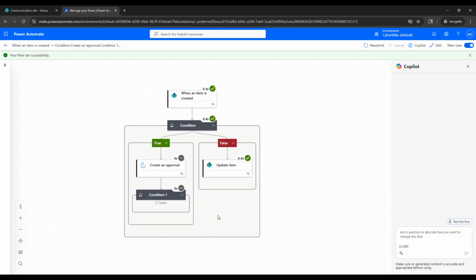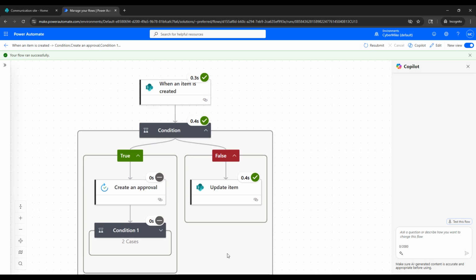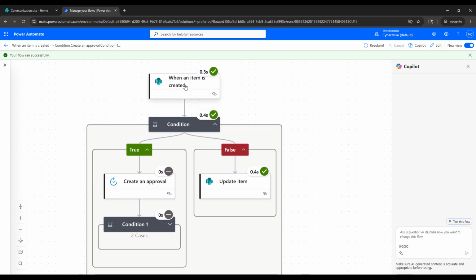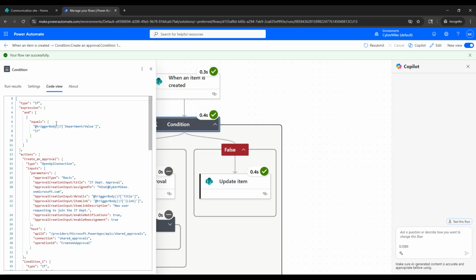So anytime you see a check mark, that's where the flow went. That was the direction of the flow. So I'll walk you guys through it. So essentially what this flow does, it just looks to see if a new SharePoint list item was created. If it does, then we have this condition here. And the condition is looking to see if the department value was IT.